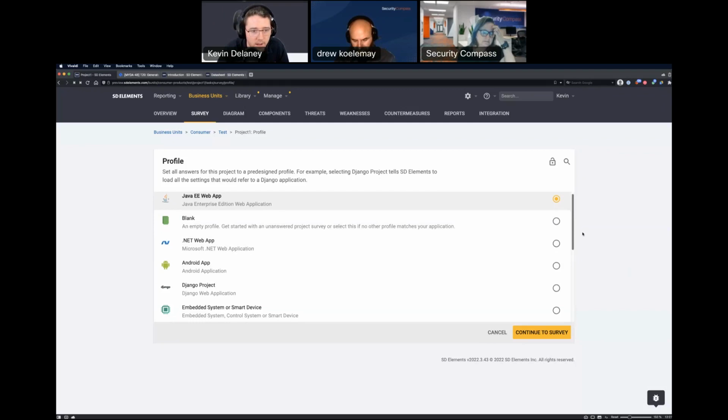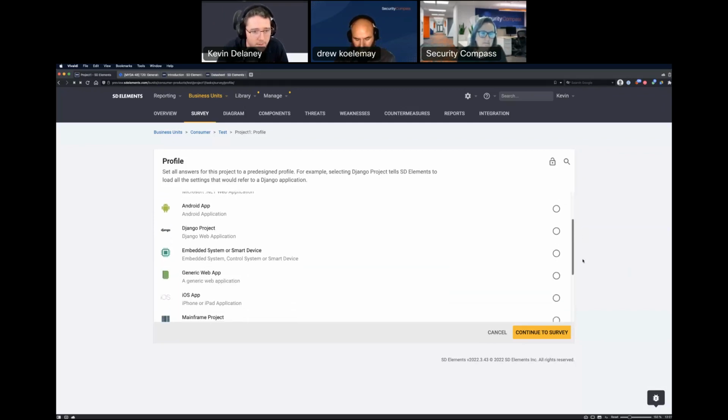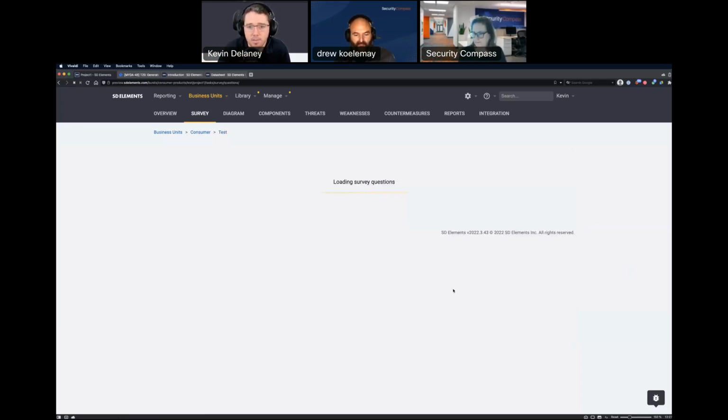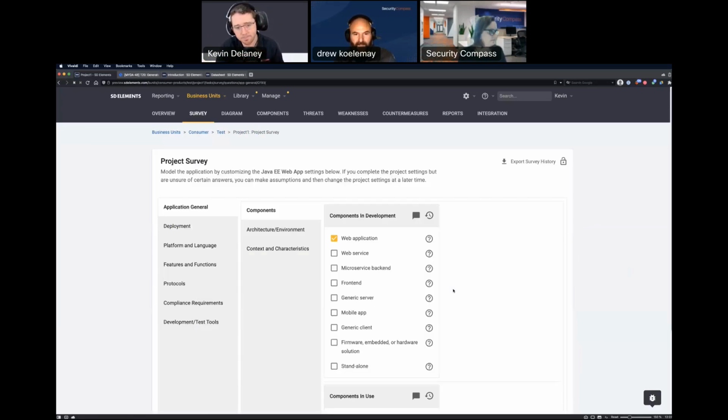So is this a Java web app? Is this a .NET web app? Is this maybe an embedded device, for example? For the purpose of the demo, I'm just going to call it a Java web application. We do have, as you saw in that last slide, a lot of different domains of content. It's not just what you see in this list, but this gets the survey started with things that we would commonly see from a Java web app.